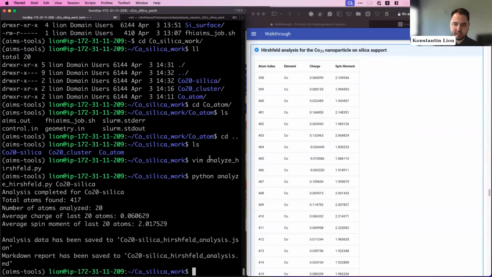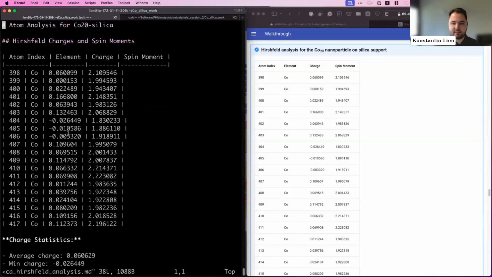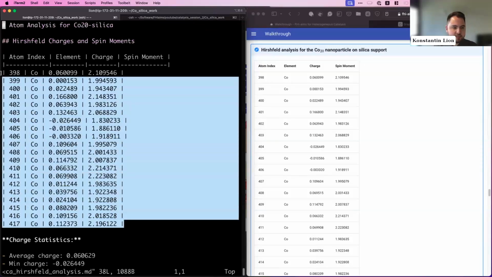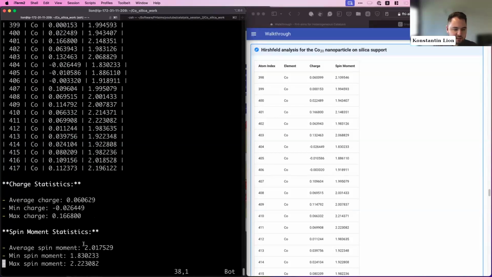So to go back to the Hirschfeld analysis, if we open here this file, cobalt silica Hirschfeld analysis.md, this contains the results of the Hirschfeld analysis now for the last 20 atoms, as I mentioned, which are all cobalt. And you can already see some slight changes. Now, if you look at the chart here, you actually have quite a few atoms with larger charges than you would expect, something like 1.7, 1.3, and so on. And if you look at the statistics, so that's just the average over these atoms, you actually get a charge which is 0.06. Before, in the cluster case, you had 10 to the minus 4.